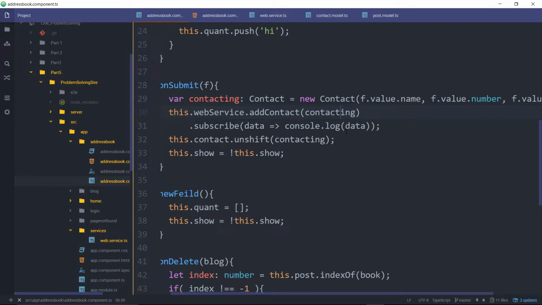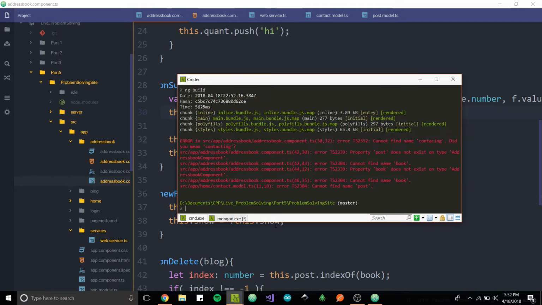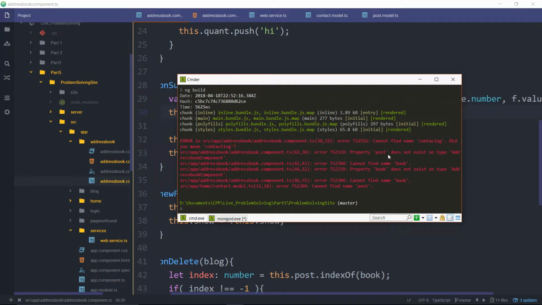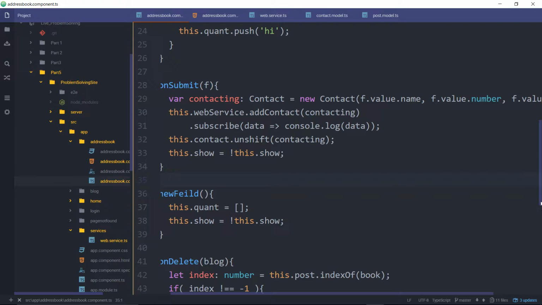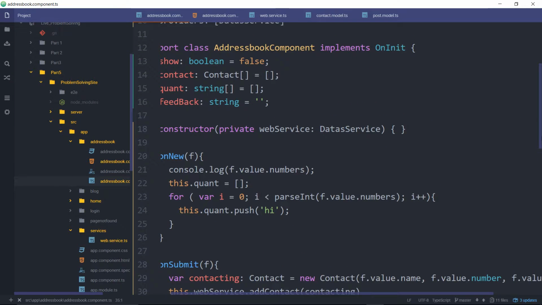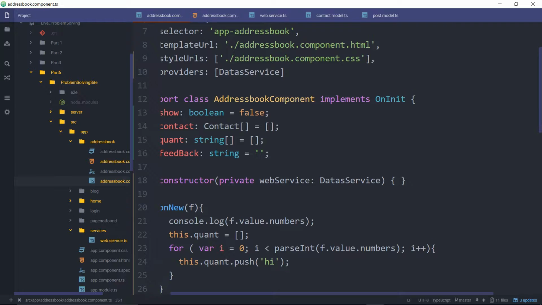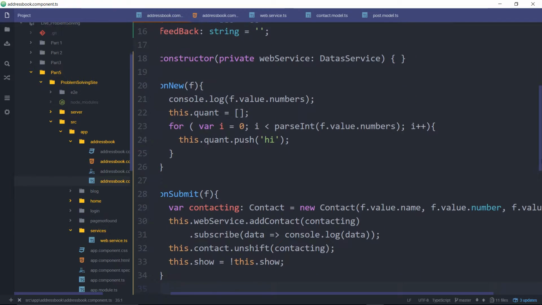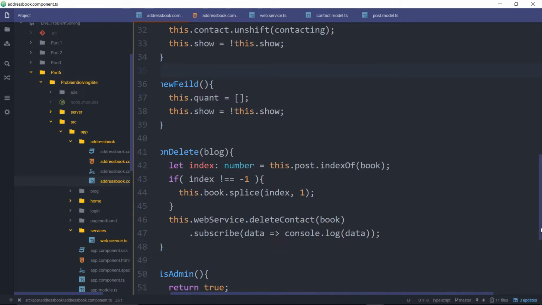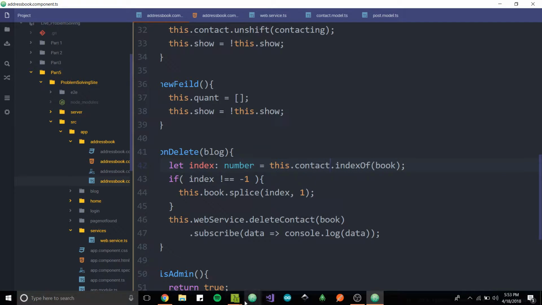Okay, contacting. Okay, that looks like it makes sense. So what are the other errors? There's three of them, at least. Post does not exist on type. Yeah, that's a copy error. Post. You could do Control F, but you know, there we go. There it is. And then let's see, one more.